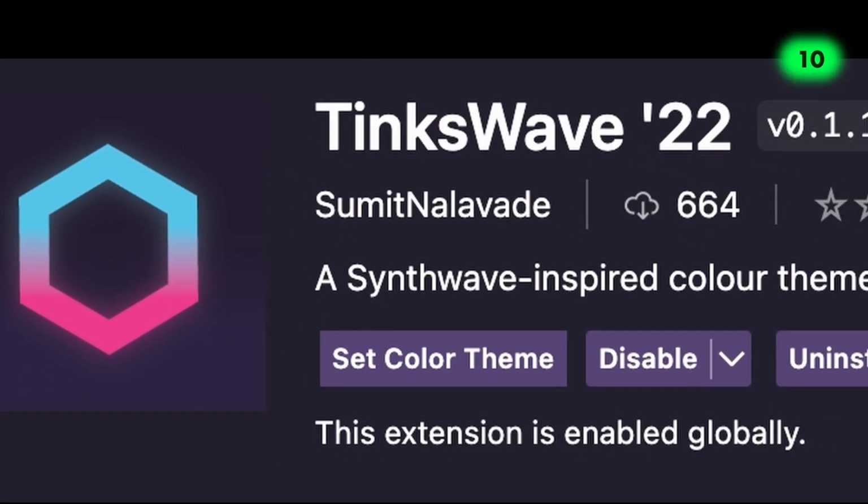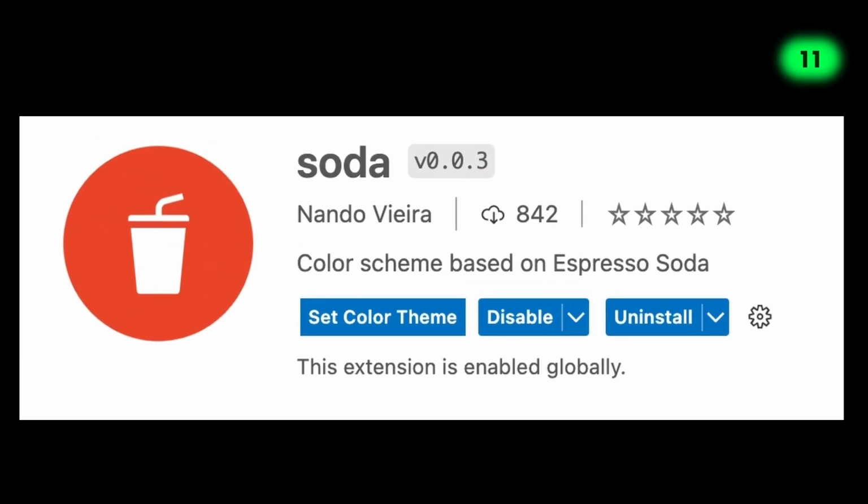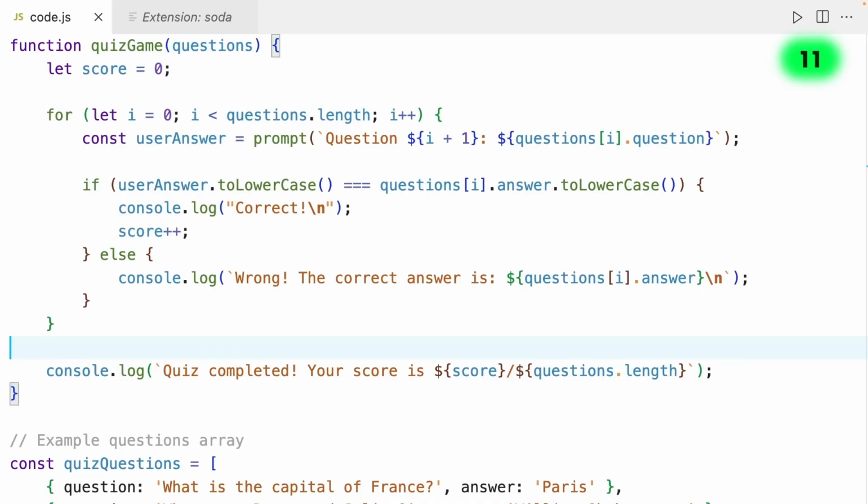Tinkswave 22 is a neon-based theme with 664 installs. It has really good-looking neon colors and you can easily read text. There is even a theme based on Espresso Soda with 842 installs. This is not very good looking and the text is also unreadable.